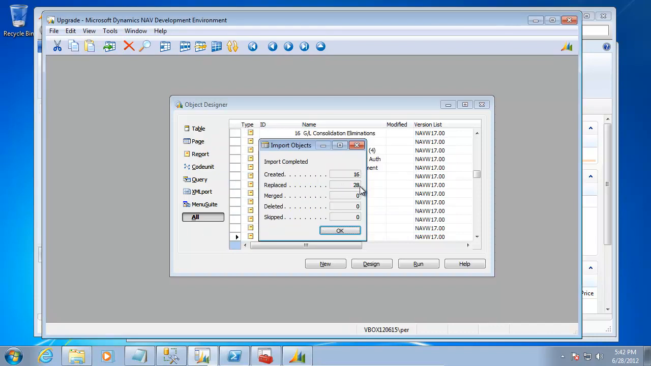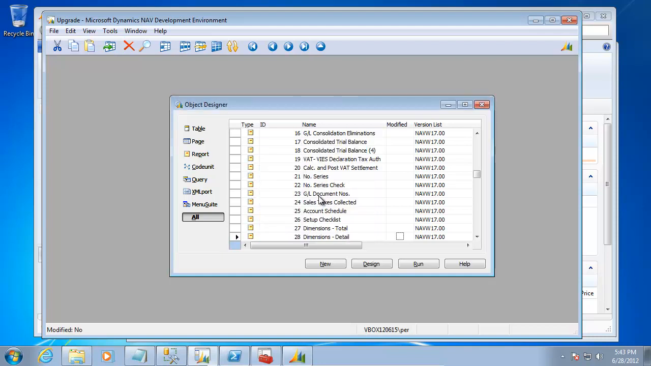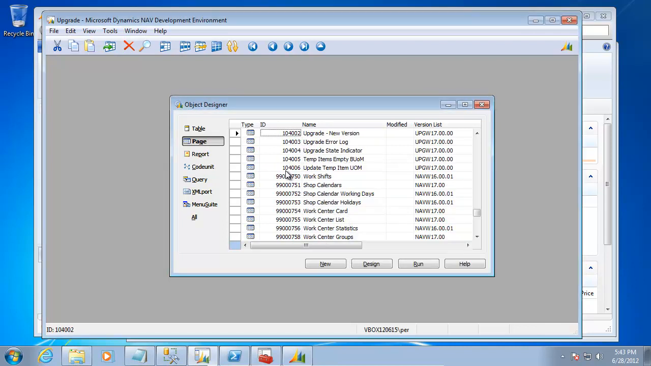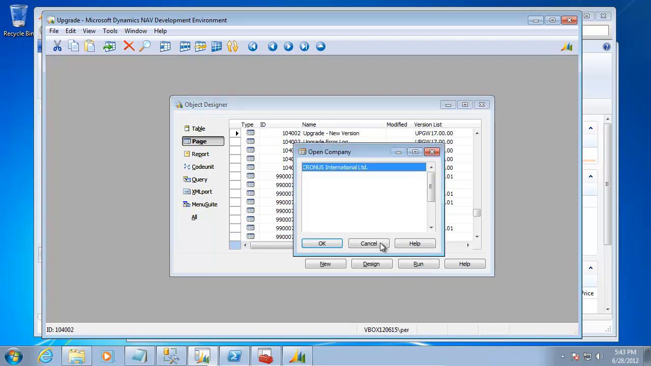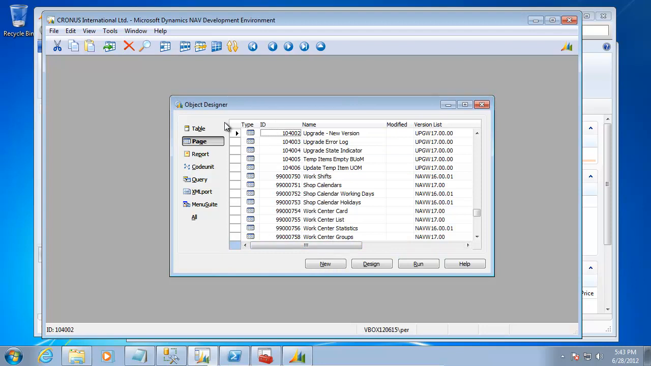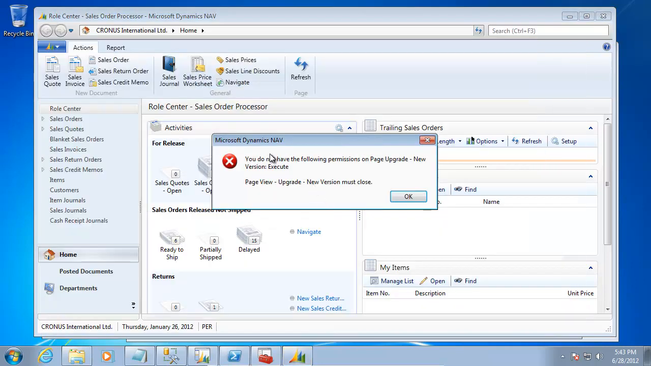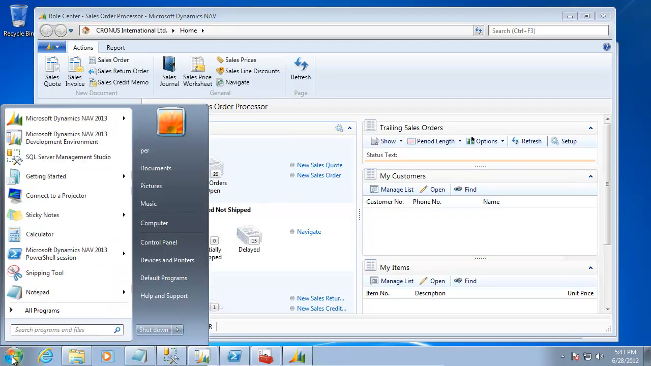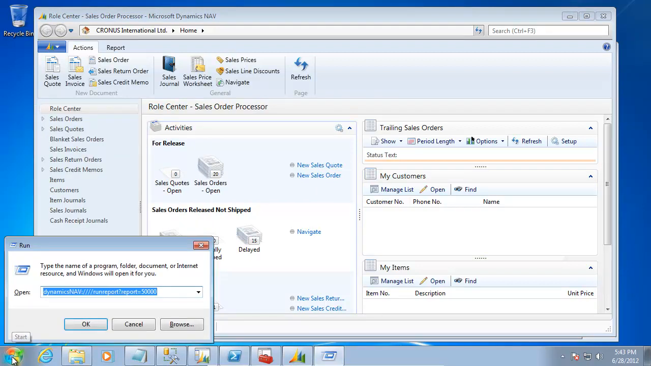So it created 26 objects, and it replaced 28 in here. If I now look at it, I'll have a new page, 104 and 2 down here, the new version upgrade function. I can run it from in here, and it will run the page, and there is no, you do not have following. I'm a super user in here. Okay, so let's just go run the page directly in here.